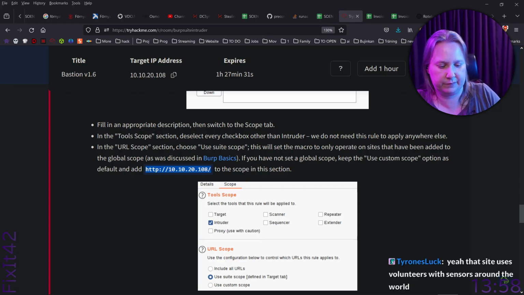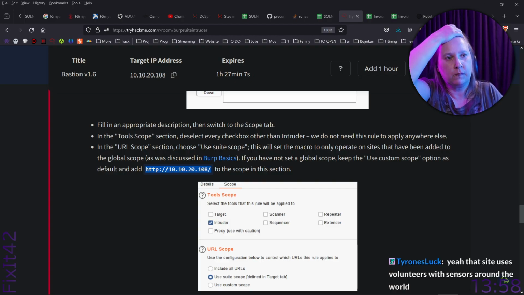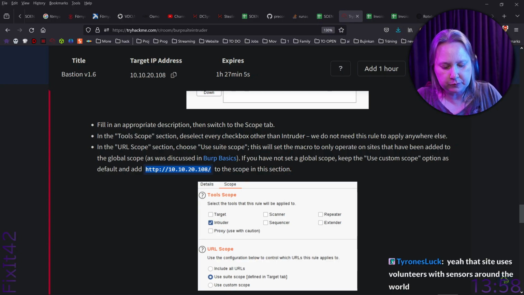Yeah, that site uses volunteers with sensors around the world. Oh, cool. I wonder how it does it in the other app. I'm guessing they share information on the different lightning sites. Oh, it's really salty. I've bought this kind before.